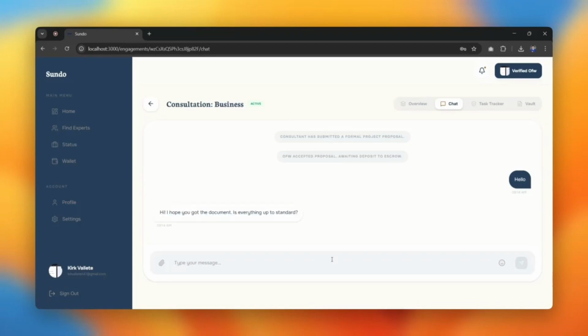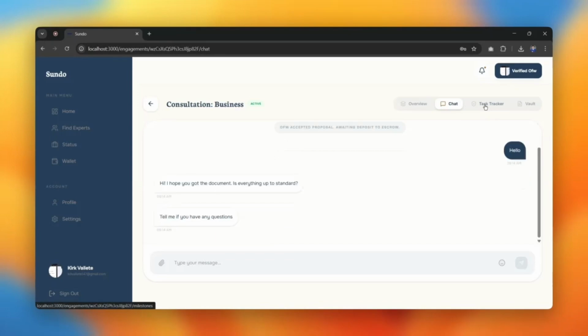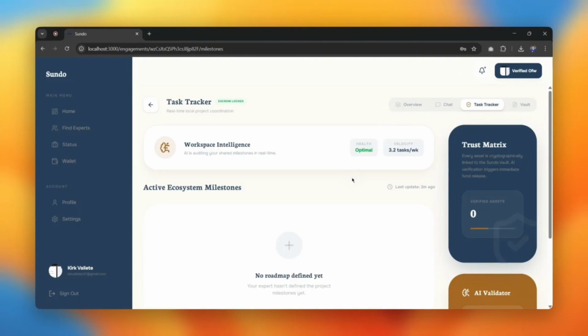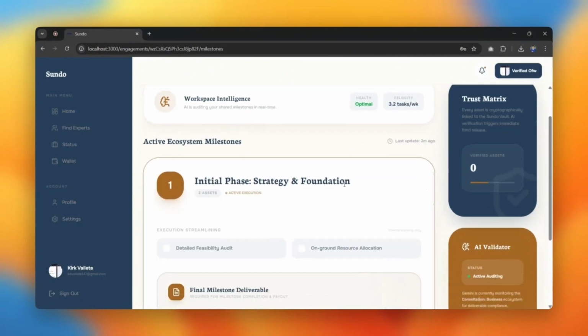I hope you get your document and everything up to standard. Oh wow. Now I feel more at ease. Tell me if you have any questions. Okay, let's move on to the task tracker. This is where we see the roadmaps or any updates to streamline, and the transactions or anything that is related to your own work, your own goal.